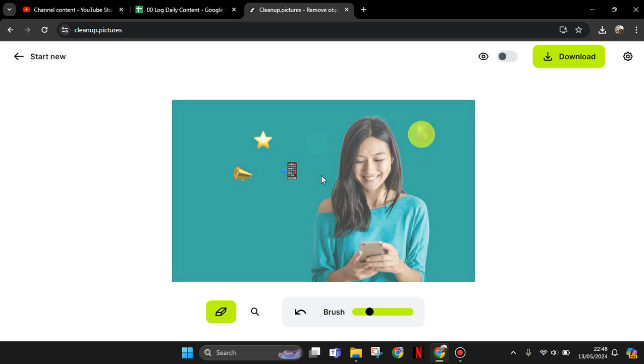Two, and also you can adjust the size of this brush. Here, three, four, and this is the last one. Five emoji is gone now.